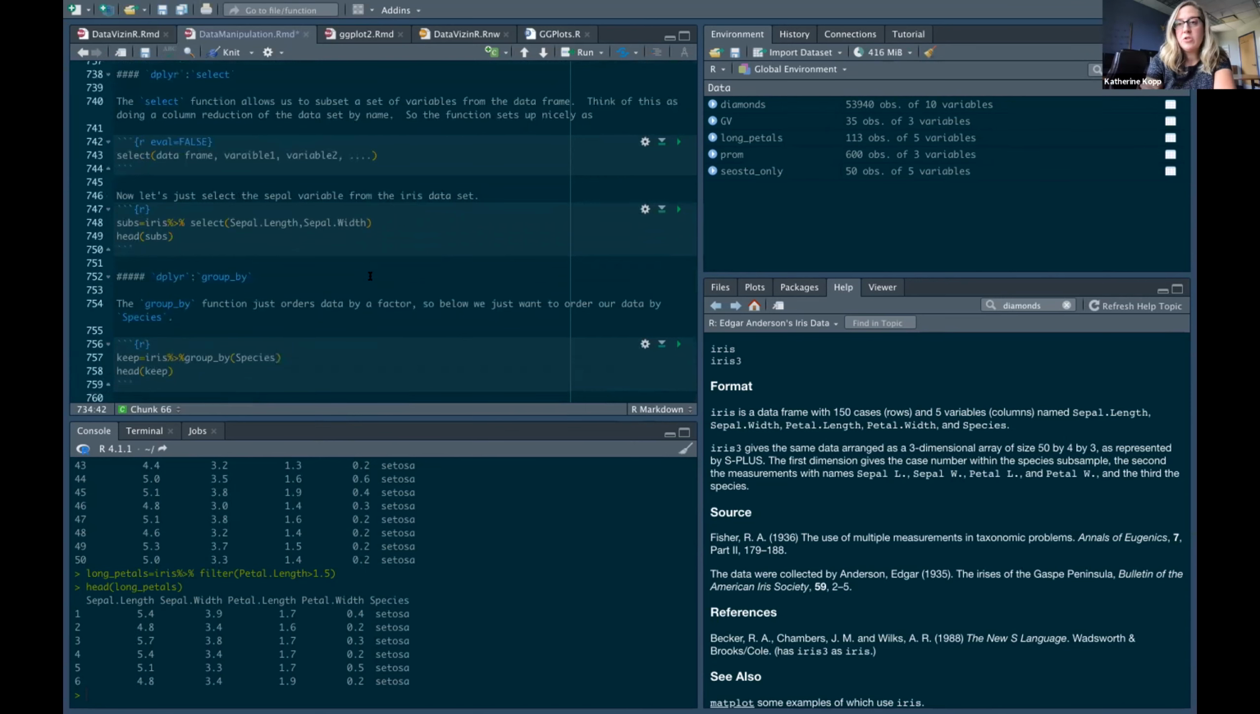All right, so the select function is also part of the dplyr package, and it allows us to subset our variables from a data frame. Like the notes say here, think of this as doing a column reduction of the data set by name. So we'll go ahead and show an example of it.